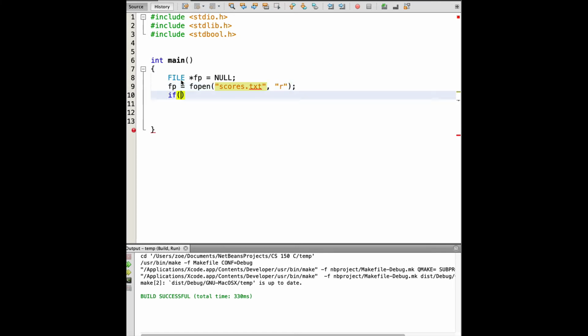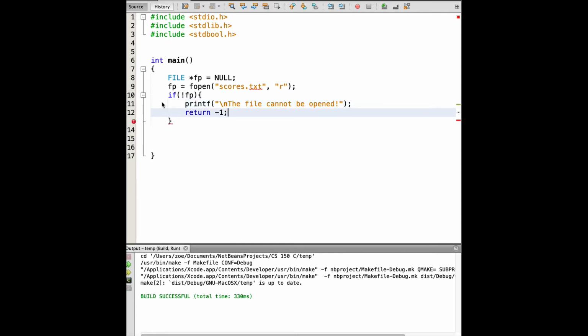Then I have to check the pointer to see if it opened properly, and if it did not, issue an error: the file cannot be opened. Okay, and then let's return -1, let's say here.